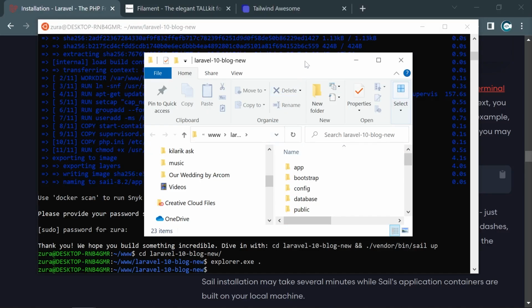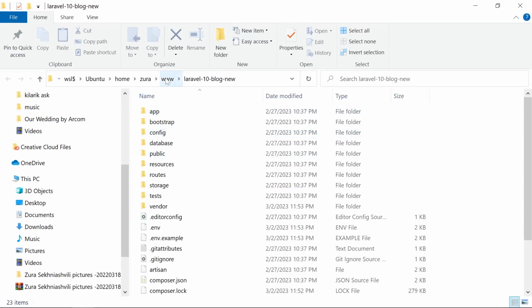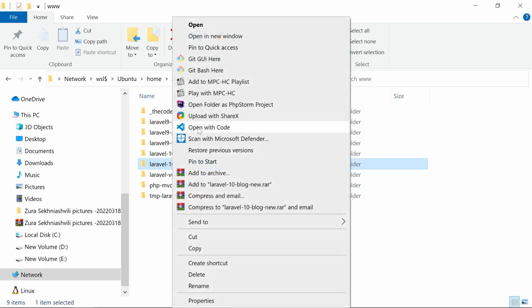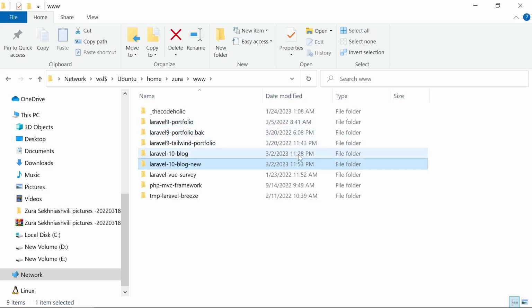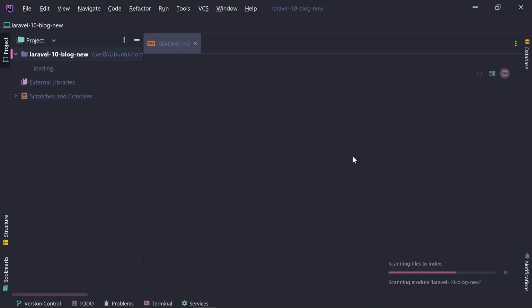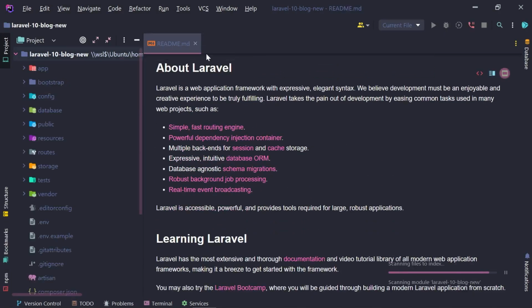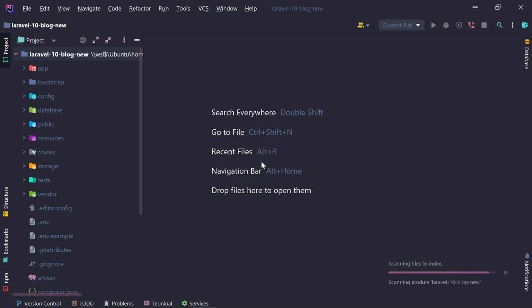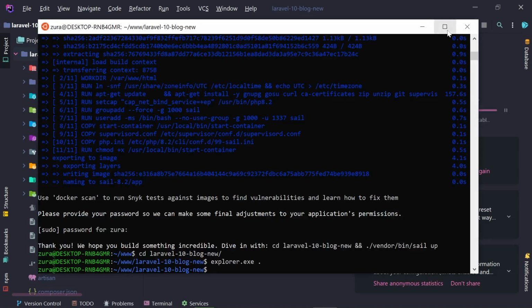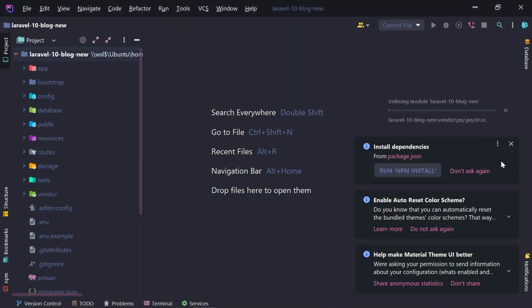Here it was opened on my second screen. This is it. And I'm going to go inside www. Here I have all the projects, and this is it. So Laravel 10 blog new, right click on this and open folder as PHP Storm project. Okay, so it's going to open in a second. If it asks you whether you want to trust that folder and project, you just need to click trust it. And here it is. So the project was opened, and from now on, I'm not going to use this Ubuntu terminal. Instead, I'm going to use PHP Storm's integrated terminal.